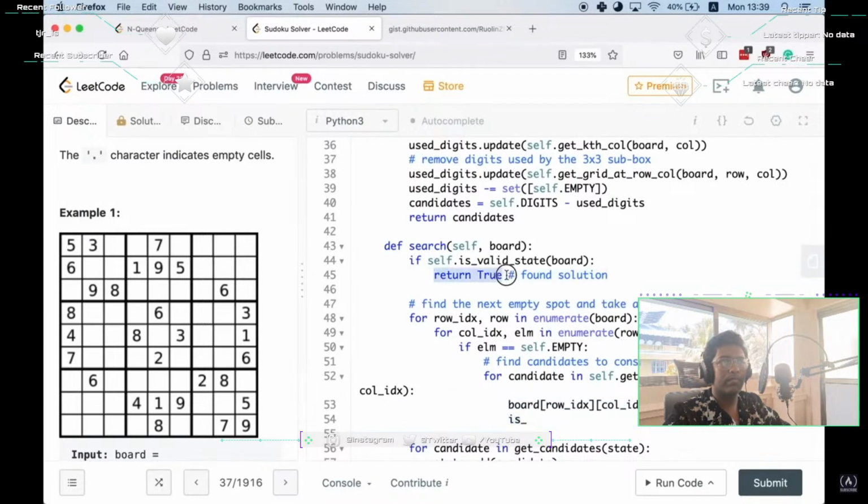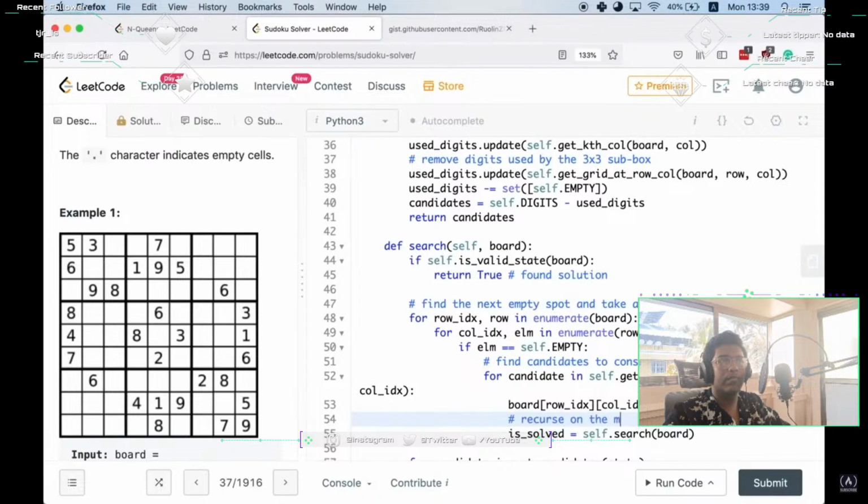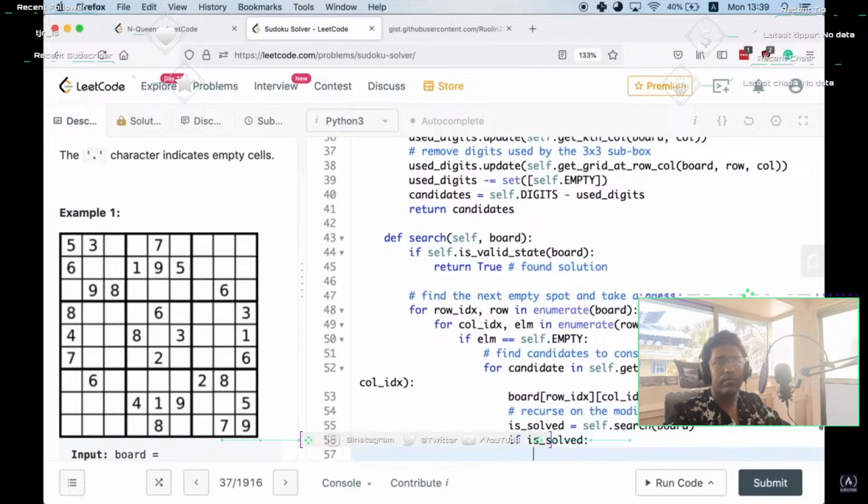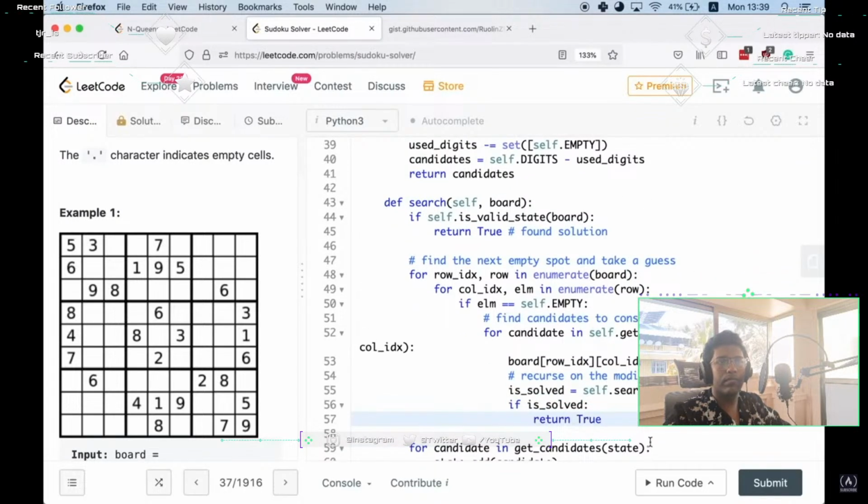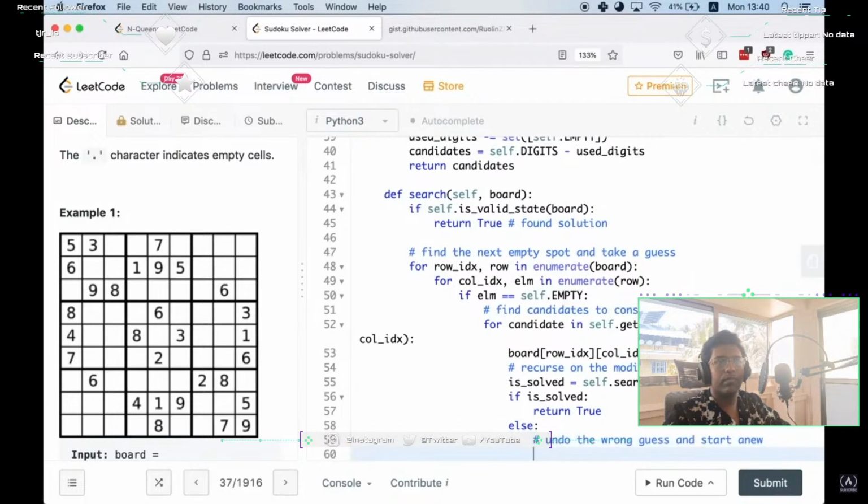And because here our search returns a boolean, if one of the searches actually finishes, that means that the board has been modified in place and our problem is solved. So is_solved is now equal to self.search(board). And just to add some comment here, we recurse on the modified board. If it's solved, then we just return true, meaning that the entire search has completed. Otherwise, we undo the wrong guess and start anew. So we make this entry back into the empty string that it was.